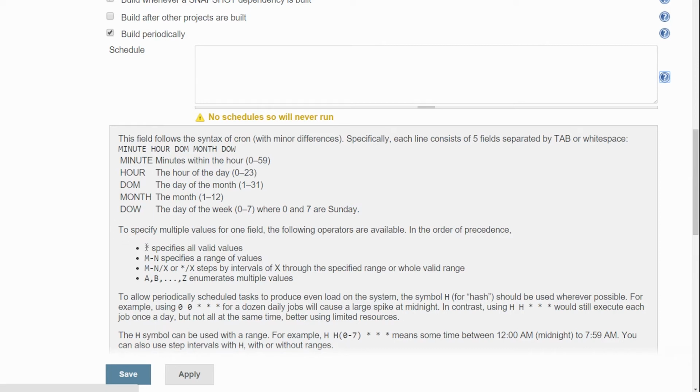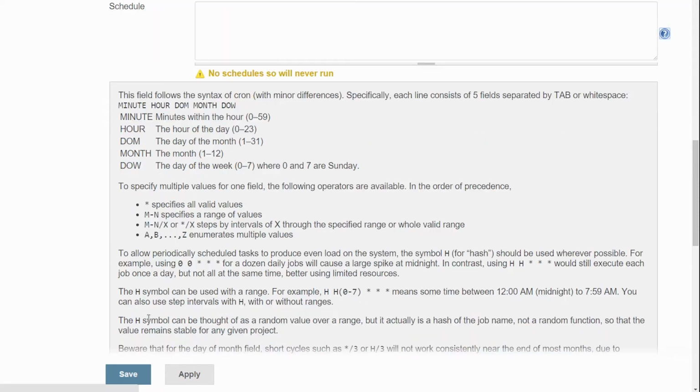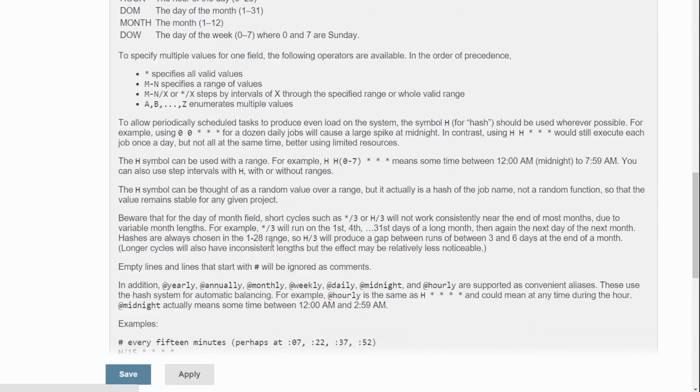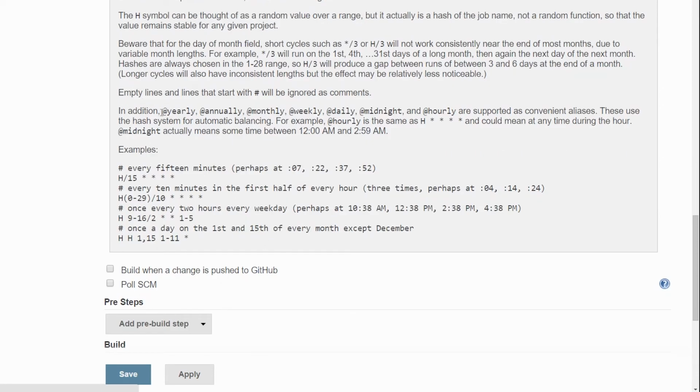There are also special values that we can add, which is an asterisk for all valid values for that particular position. We can also enter a range, the first value until the last value. We can also do a little bit of math, that is, a range then divided by another value, or all values divided by a particular value. There's also a special H symbol, which means you can run within some degree of flexibility, that is, somewhere between one value and another value. We also have some aliases that provide a more user-friendly way of representing the job schedule. For example, yearly, annually, monthly, weekly, daily, midnight, or hourly.